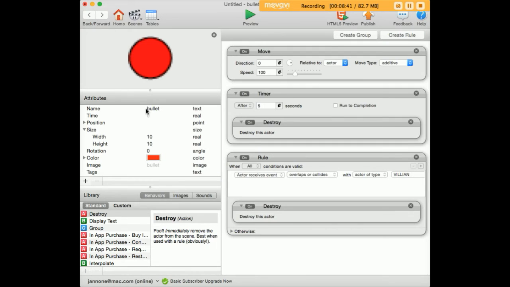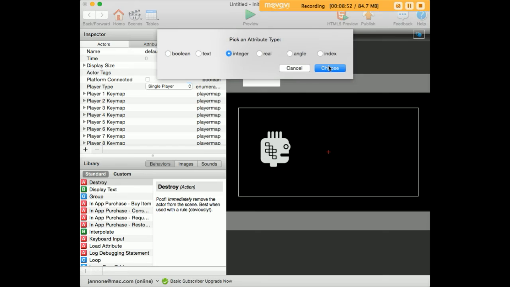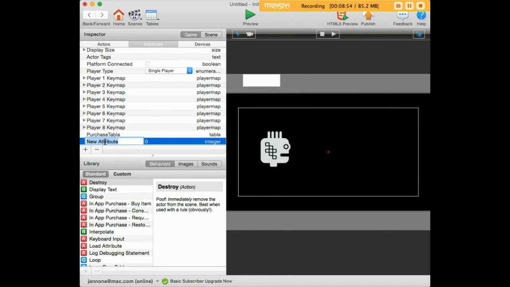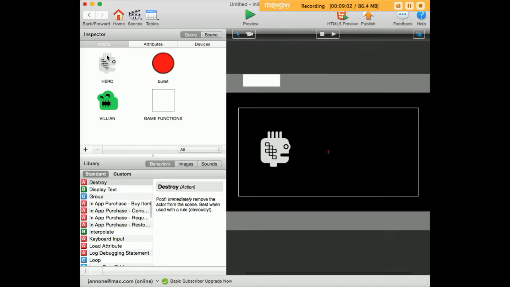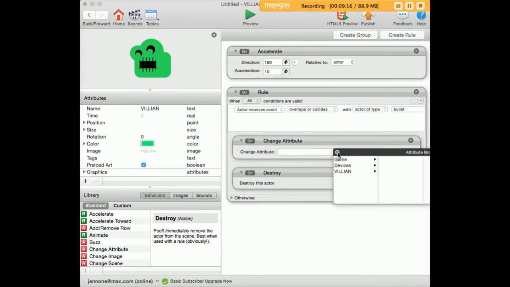We're not getting any points for this, so we need to create a score for the game. Our score is an attribute at the game level. We add it with the plus button. It is an integer, and we call it score. And to have the score go up, either our bullet can do that job or our villain can do that job. Let's have the villain do it. And when the villain overlaps or collides with a bullet, but before it's destroyed, we're going to change an attribute. The attribute we're going to change is game score.